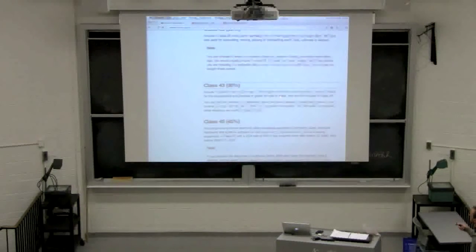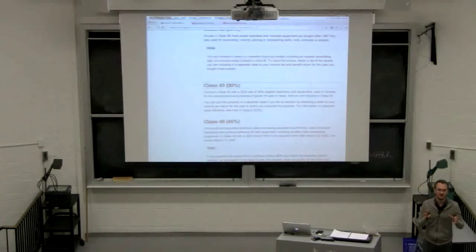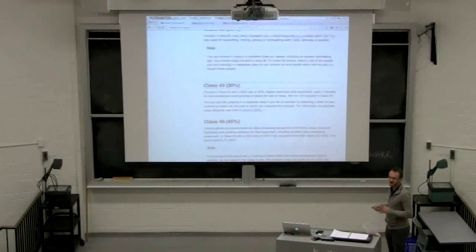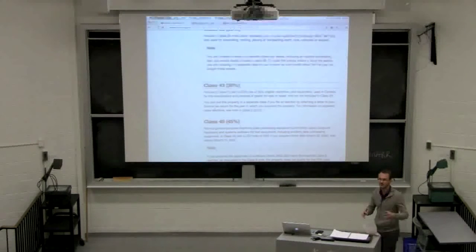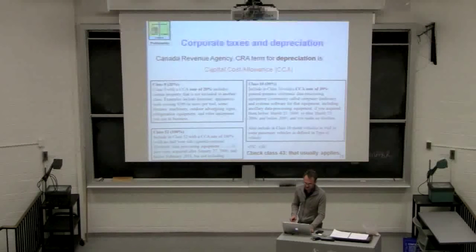There's a bit of a complexity here. Anything that's not included in Class 29 goes into Class 43. And you can go read Class 29. Class 29 was due to a tax break that was offered over a limited period of time, that had slightly different depreciation rates. And I'll come back to that in 2-3 classes from now. Okay, but essentially this is where most of our chemical engineering equipment is going to be in Class 43. So a compressor, a pump, reboiler, distillation column, all of those things. And that 30% tells you how you can reduce and calculate the capital cost allowance.